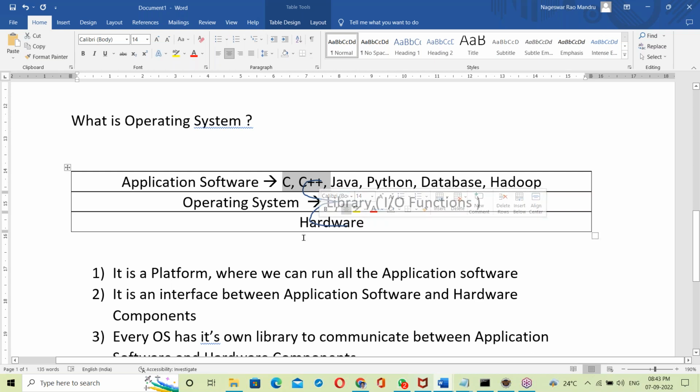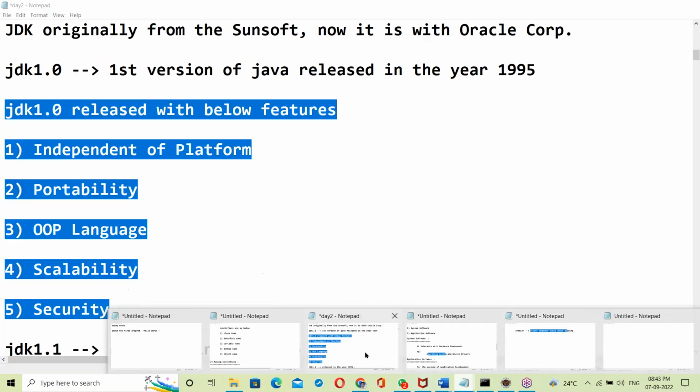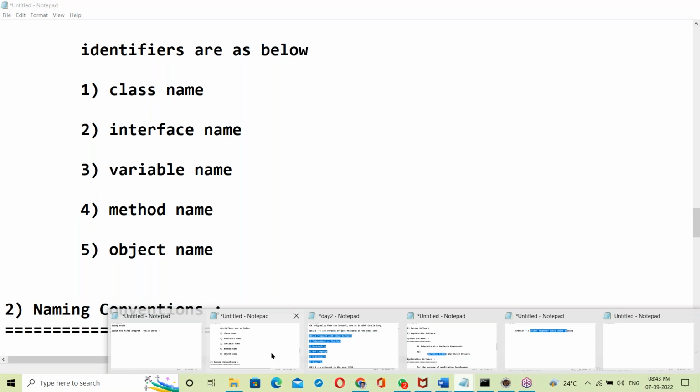Suppose C and C++, it's static linking. C and C++ is static linking. Java and Python is dynamic linking. That is the topic we'll discuss next. What is static linking? What is dynamic linking? The topic will be discussed with this one here.